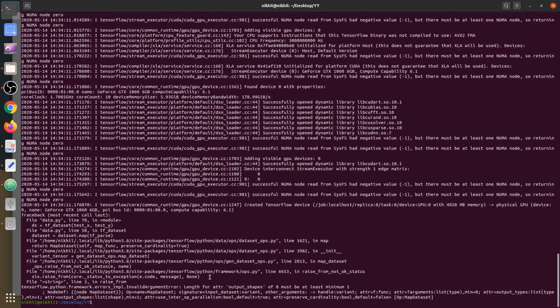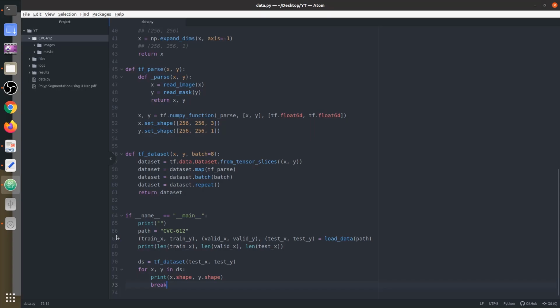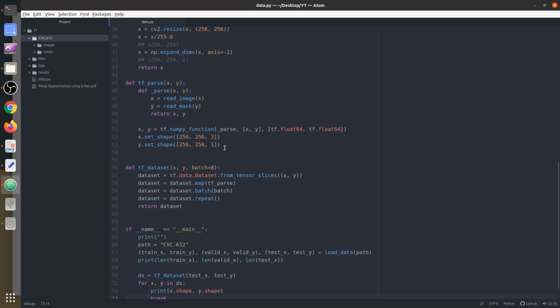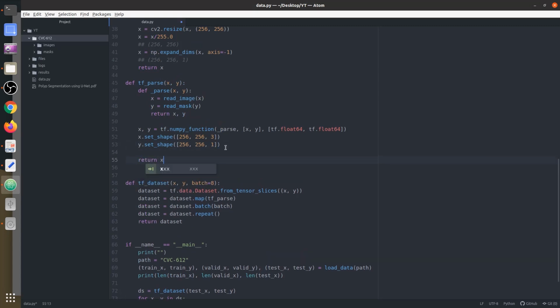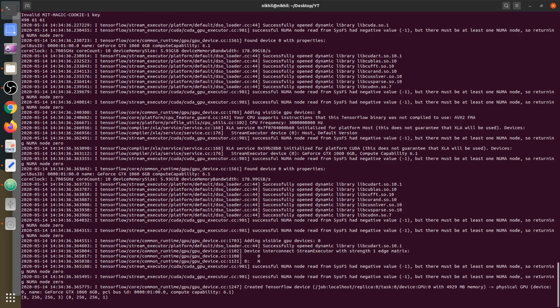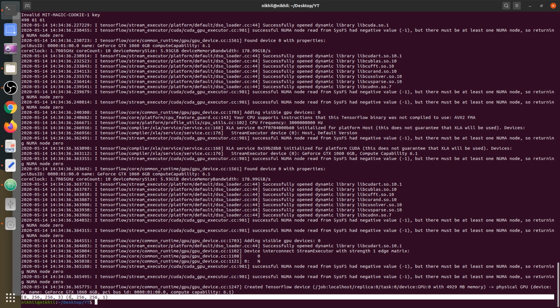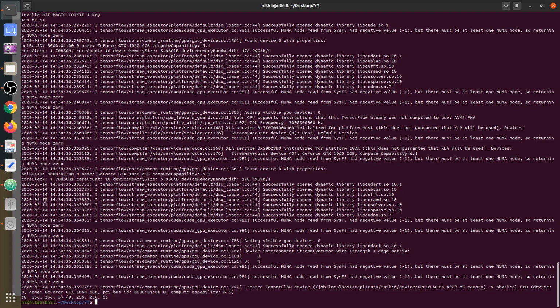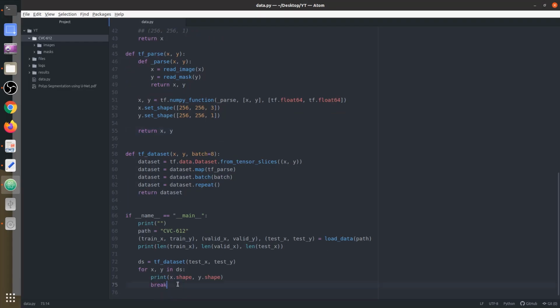Okay, so there's an error here, and let's see what the error is. In dataset.map, we haven't written anything here. We need to write x and y here. That's the mistake I made, I think. Let's see if there is another error. Okay, so you can see a batch of images and masks: a batch of 8 images, size 256 by 256 by 3, and 8 masks, 256 by 256 by 1. So that's about the dataset pipeline which we have built here.